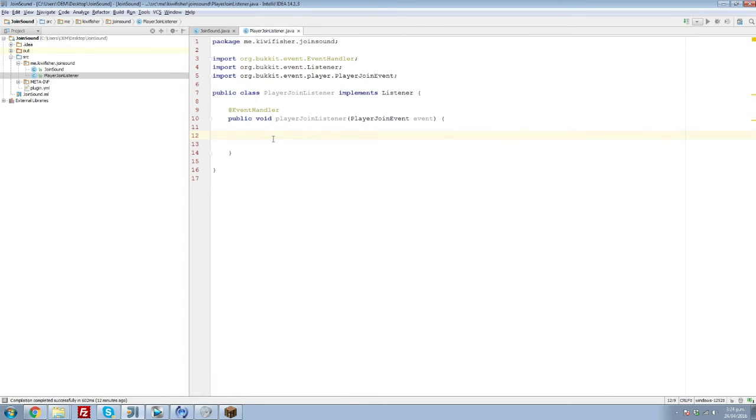So now you need to decide, do I want to play it for just the player that's joined, or do I want to play it for the whole server? In this case, I want to play it for the whole server, so I need to find a way to get every single player on the server. I need to go through them one at a time and I need to play that sound for them in each of their respective locations.